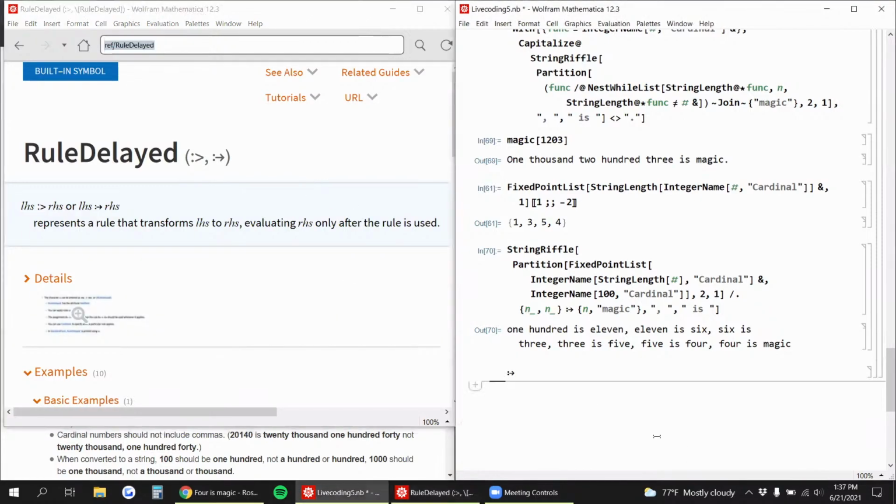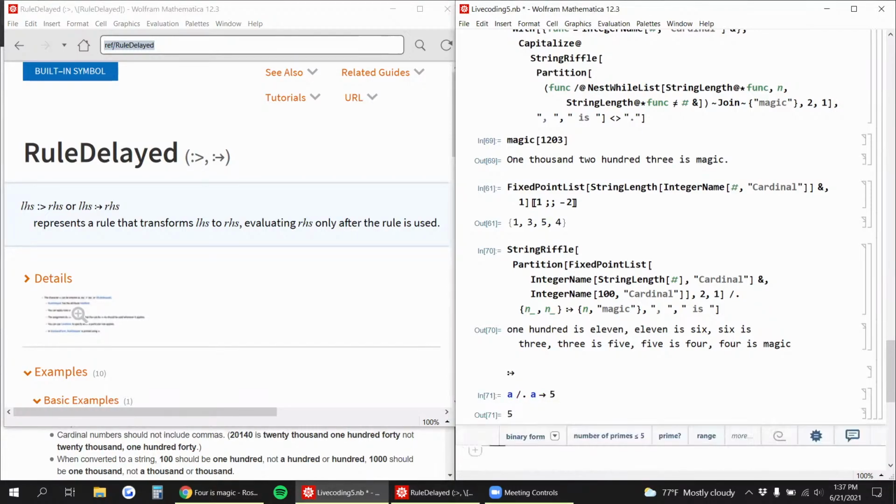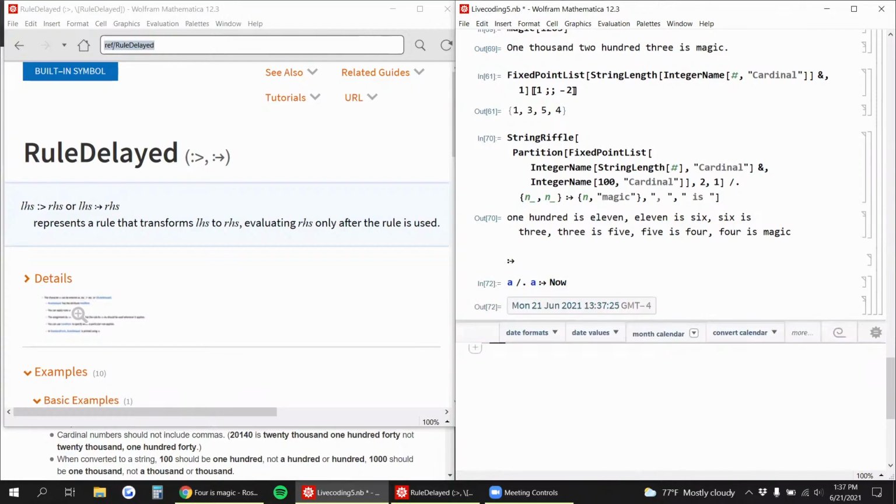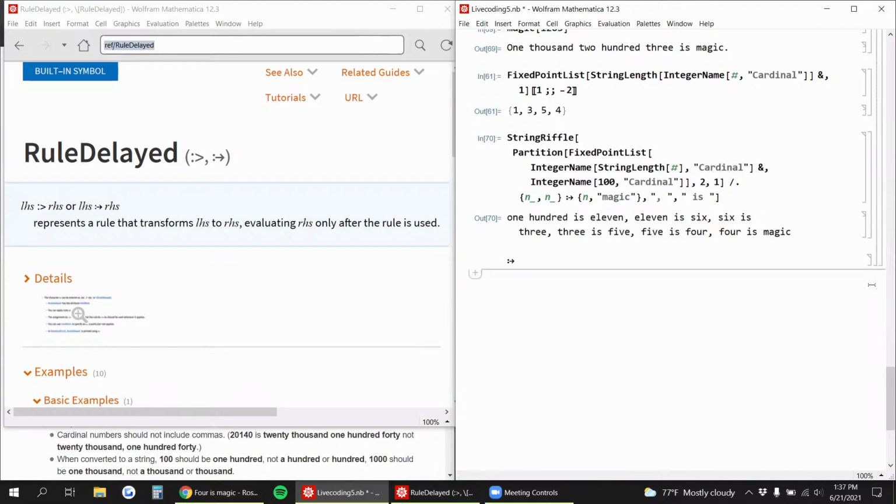So instead of a rule meaning like a going to 5, say we wanted a to go to the current time. We want that to be evaluated later when the replacement actually happens. So this now isn't evaluated until this rule is actually looked up. So if I were to do this now, the time would actually change. So that's good. That's what this rule delayed is.